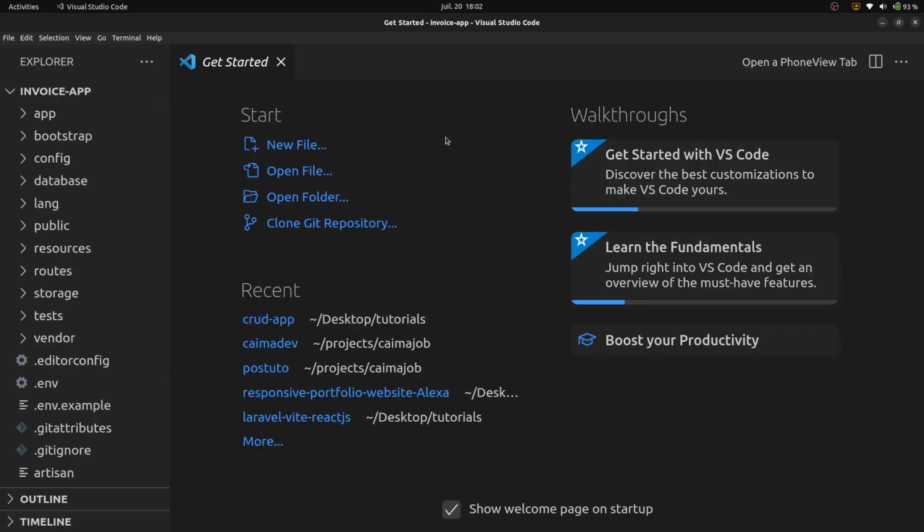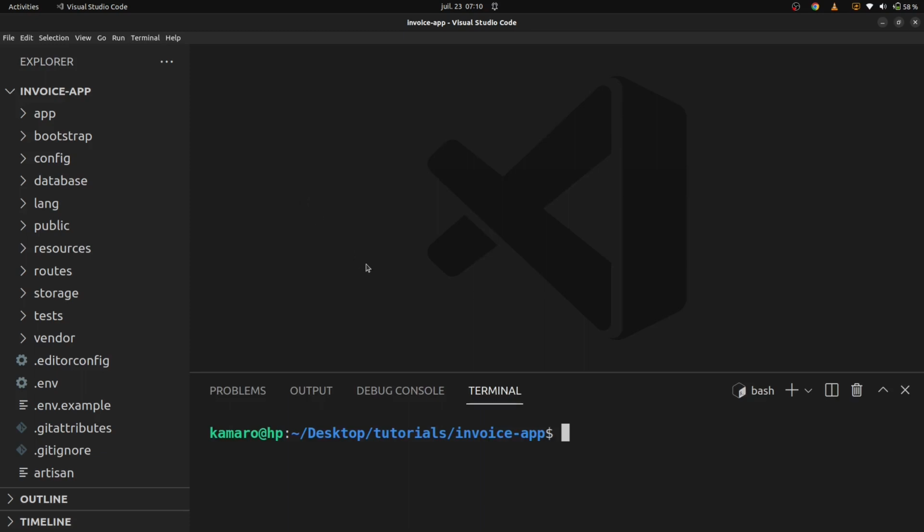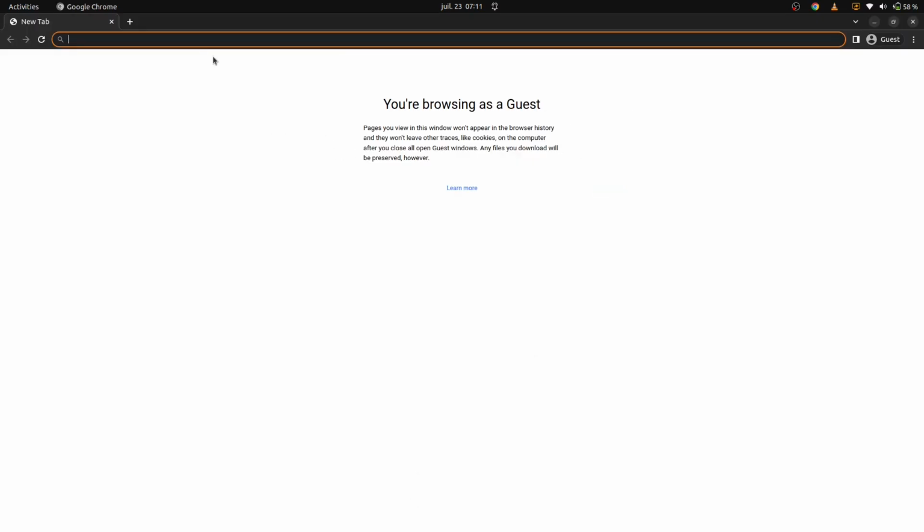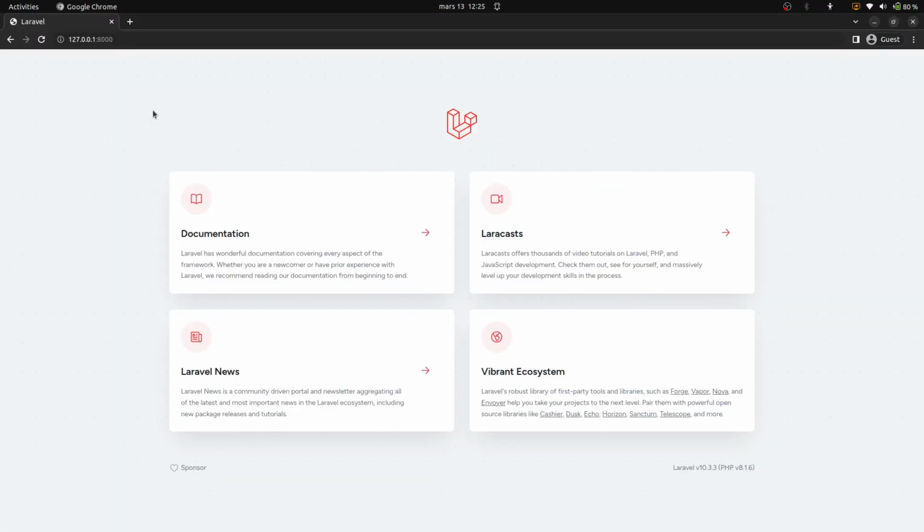Let's now open terminal in our VS Code and run php artisan serve, which should spin up a web server for me. And let's open up this URL right here in our browser. Cool. So our Laravel application is installed and we can see our default Laravel application here.